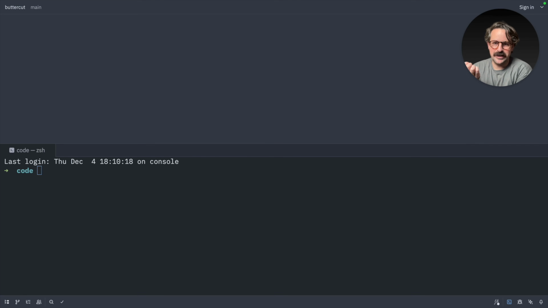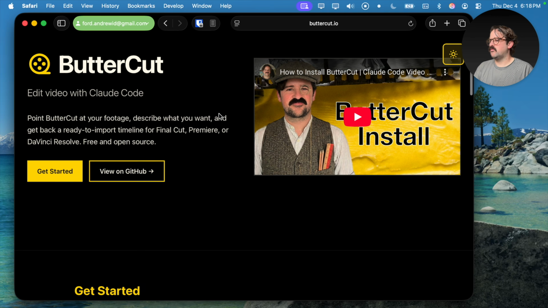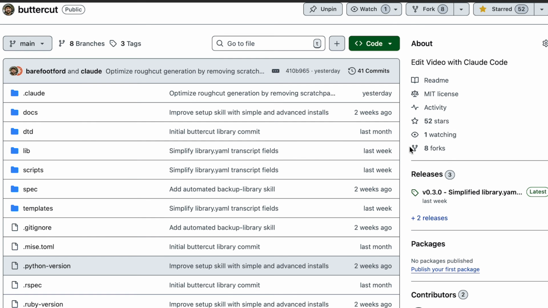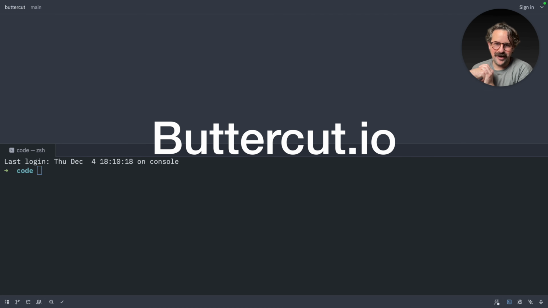Today I'm going to show you how to make Claude Code your video editor. The tool that we're going to use that's going to actually enable Claude to edit video is called Buttercut. It's free and open source, and you can download it at buttercut.io.